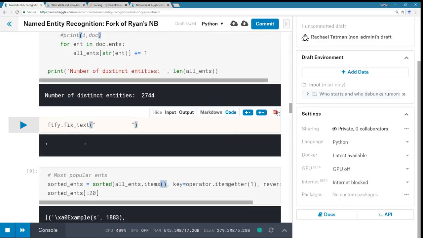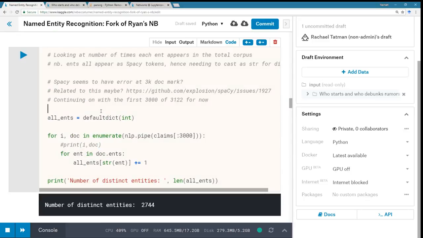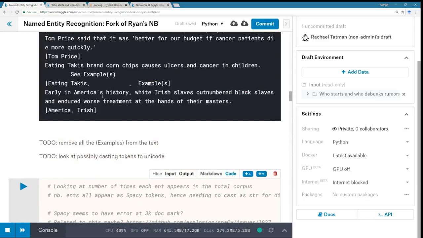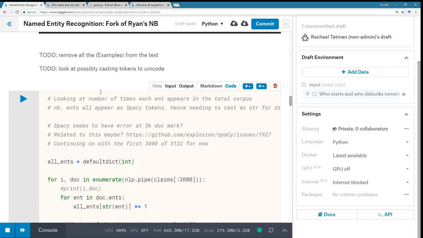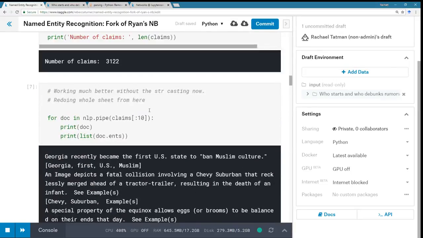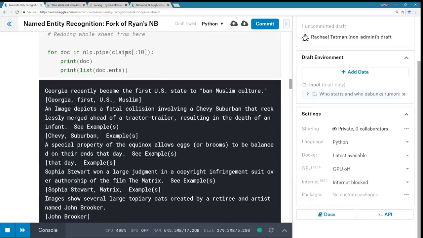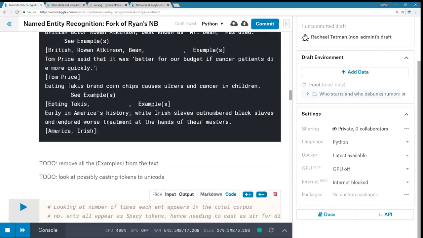This might not be helpful here. Probably in doc.ents.